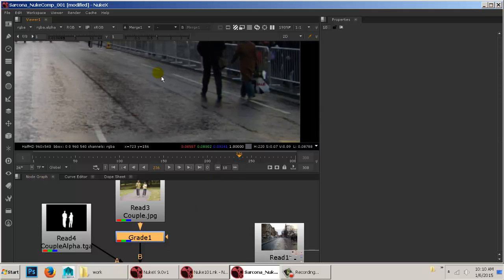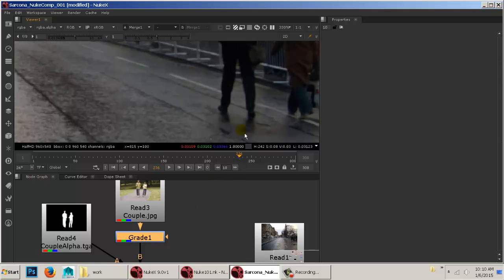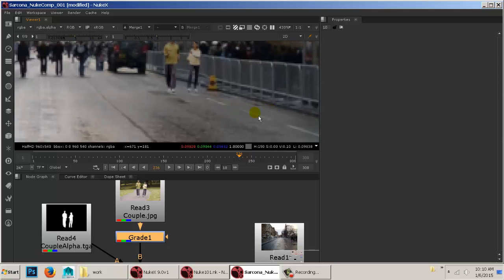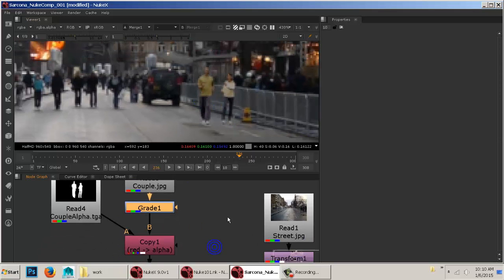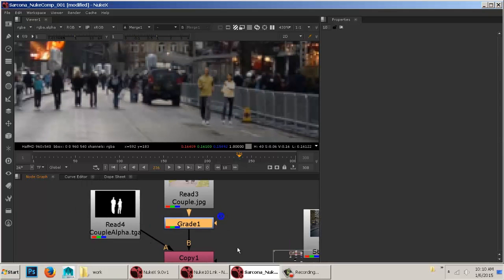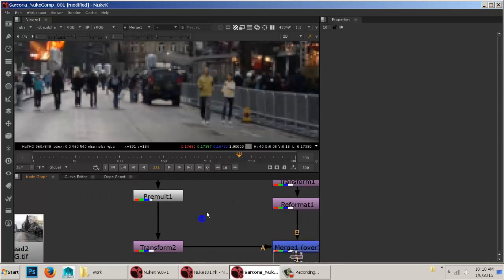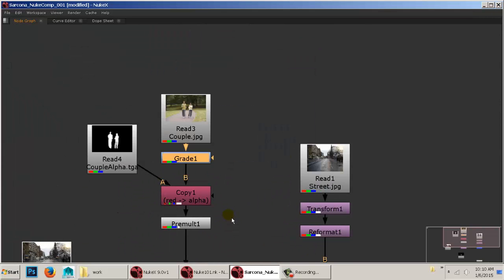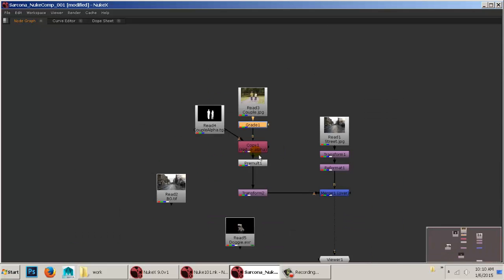Also, if we look at some of these people, there's a bit of a reflection underneath them, and there's a bit of a shadow underneath them as well, okay? So we should add those features into this couple as well. So we're going to do that. Now what I don't want to do is have to redo this entire process again. This is, again, one of the great things about Nuke, is that once I have something set up, I'm going to tap spacebar, and that'll zoom into this area.